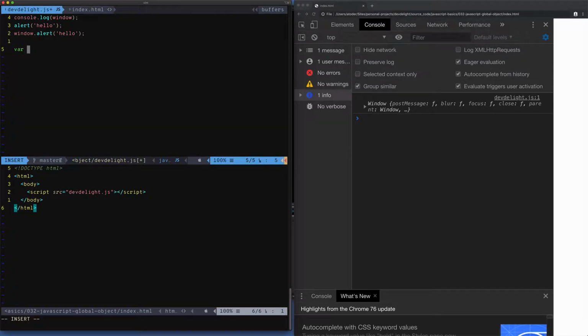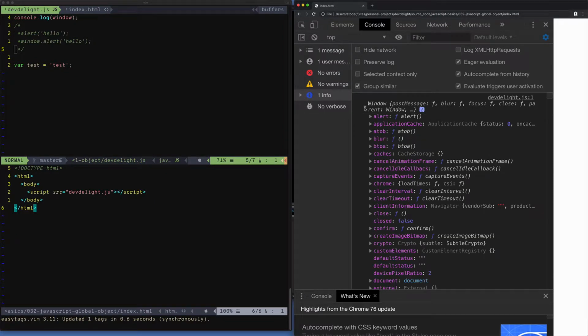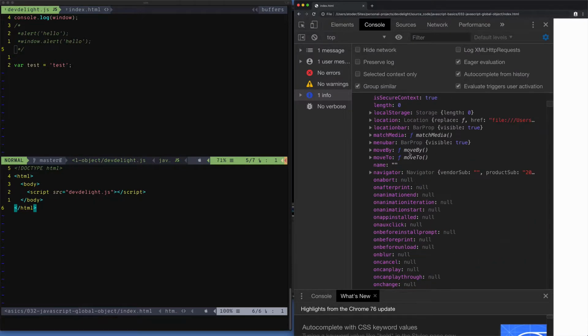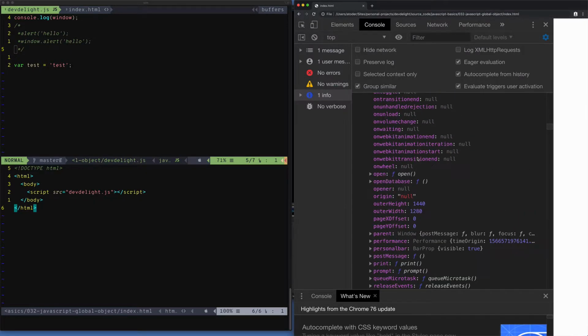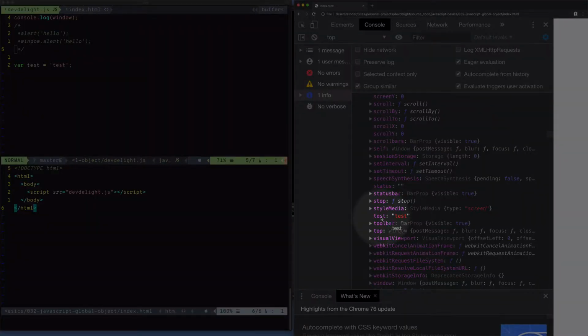So if you declare a variable with var, any name right here, this automatically becomes the property of global object. Let's refresh. Let me comment out the alerts. And then if we open up our window object, if we go down right here, we can find test. As you can see, test variables right here that we declared. It automatically goes onto global object. It becomes a property of the global object.